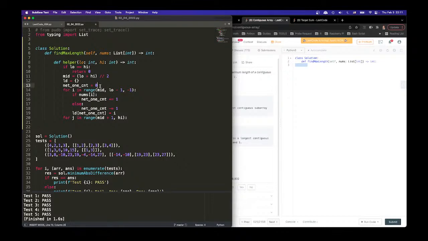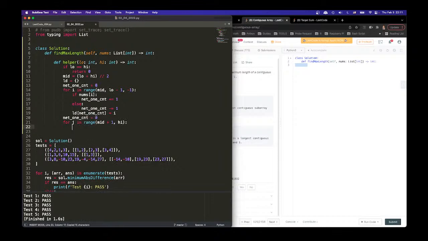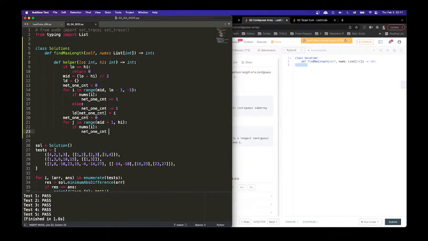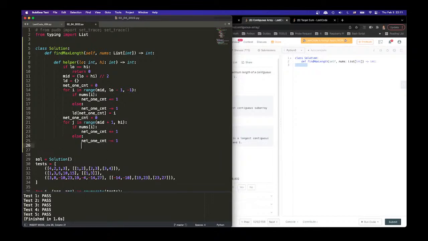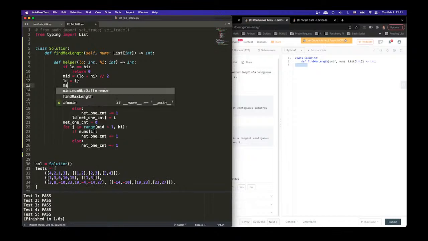We'll also do net 1 count, right? So we'll do net 1 count. So we say if nums[i] is equal to 1, net 1 count plus equal 1, else net 1 count minus equal 1. Now here is, so we're gonna say max cross, right? Max cross length is 0. We don't know how long it's gonna be.